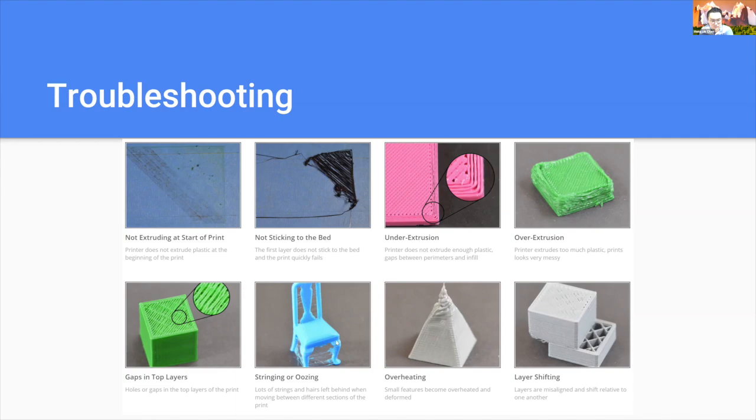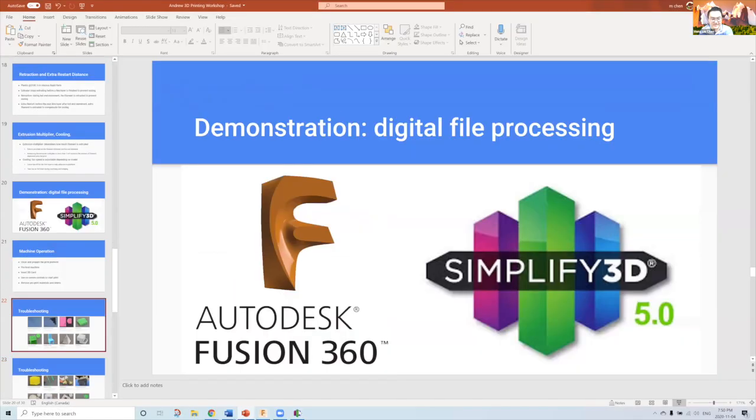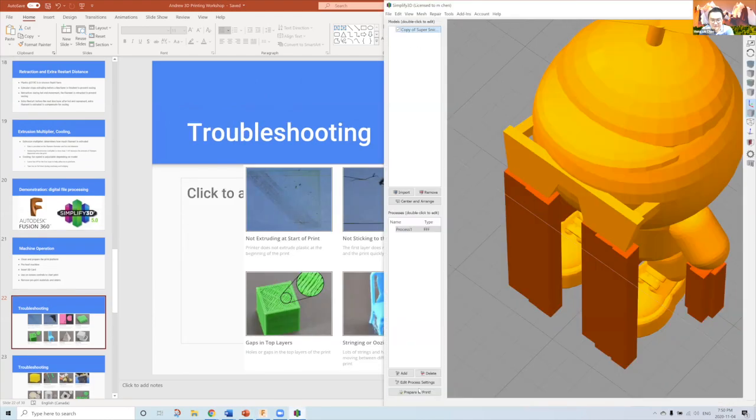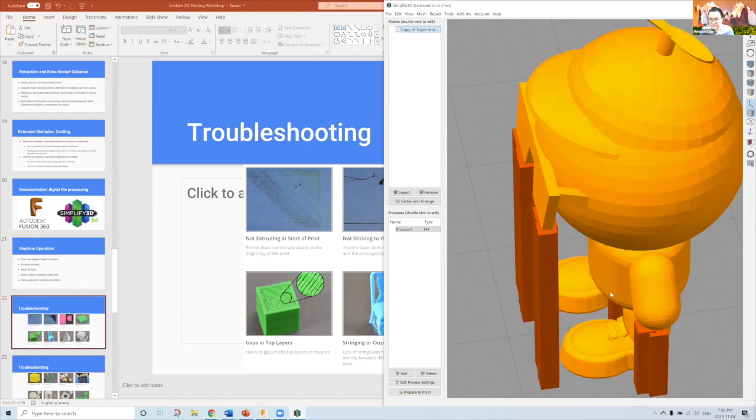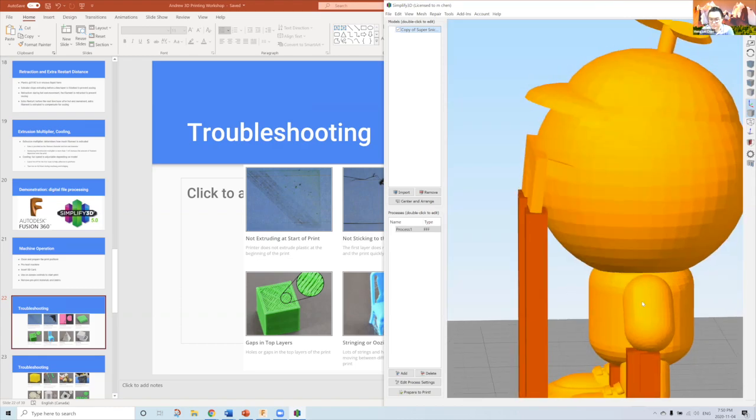This problem is based on not being able to, wait, let me see where my settings go. So when the printhead moves around, right, if you don't retract sufficient material, it's going to have stringing around, let's say, the different parts of the print where the extruder is moving around.